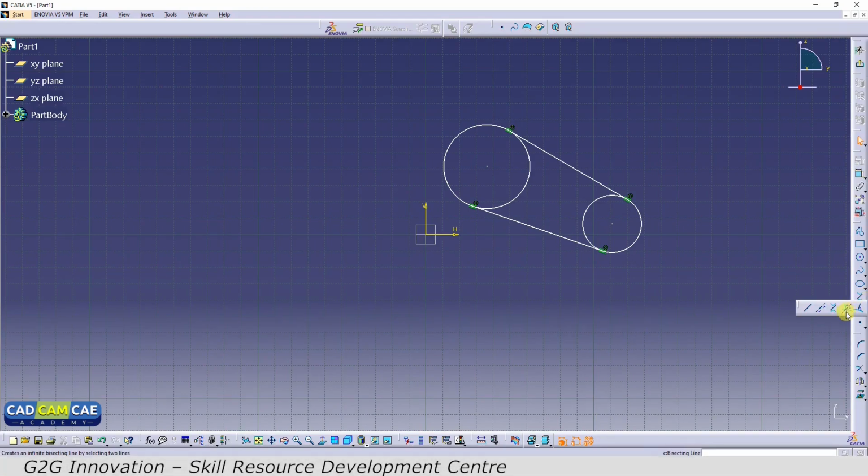Let's see the other type of line. Bisecting line. Let's draw a line which is bisecting these 2 lines. So select line 1, line 2, and you will find a line is drawn which is bisecting these 2 lines somewhere here.